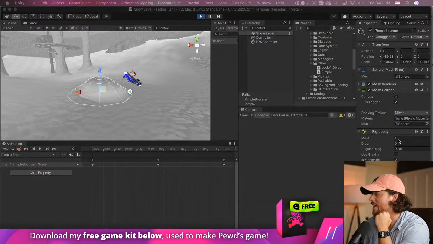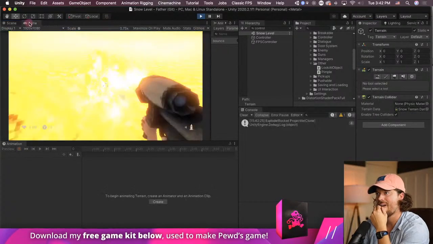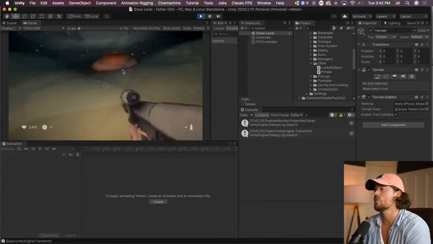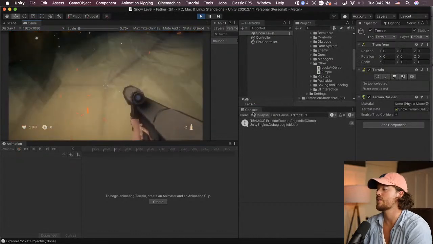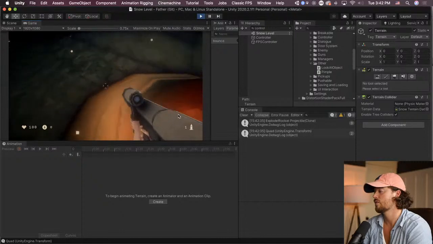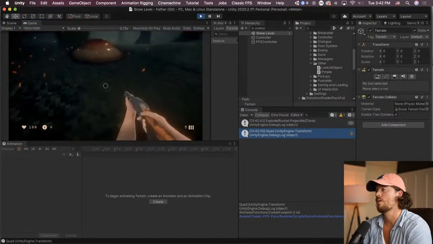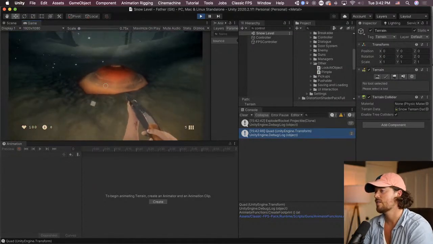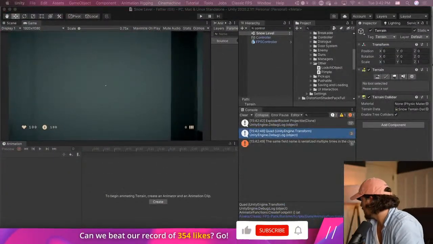Rigid body kinematic. It is kinematic. See? Is that the problem? Wait. So the rocket touched it. Hold on one sec. No, that's not what's happening. Nope. Something's wrong. I just want to test. We're going to figure this out together, my friends.